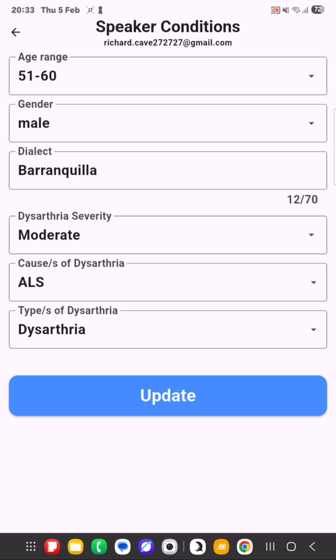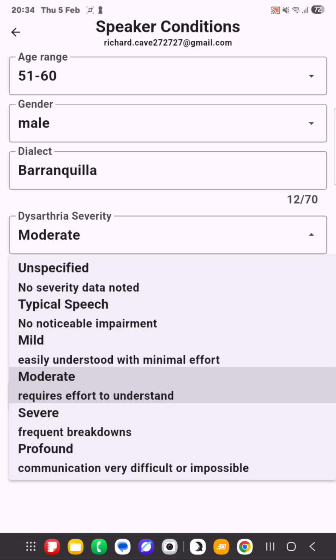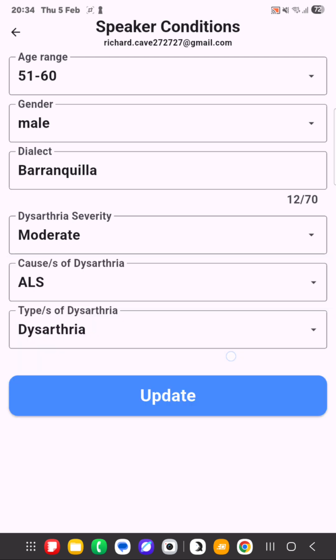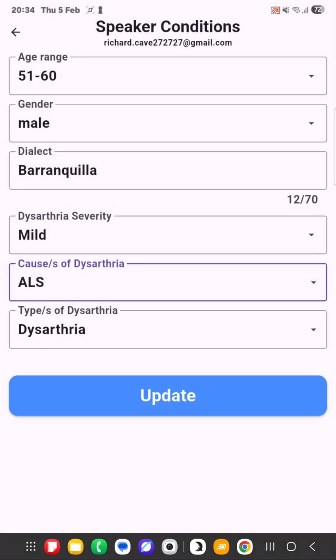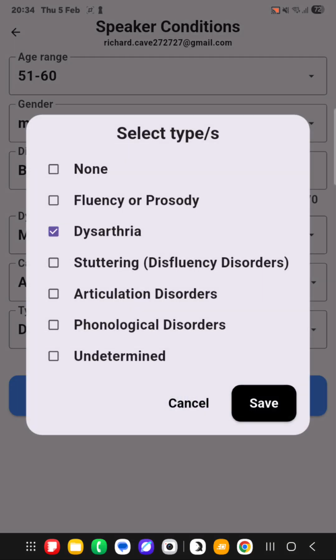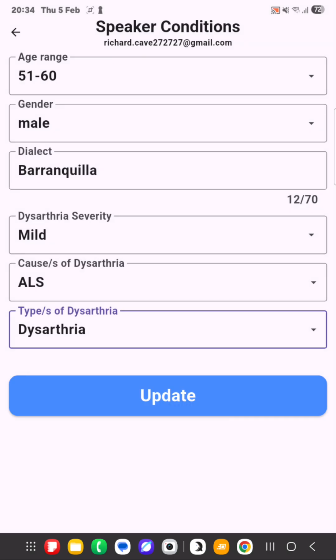If you have a view for how severe your speech difficulty is, you can put it here, but it's up to you. You can leave it blank if you want to. Put in the cause of your speech impairment. Here I put ALS, but there are lots of other conditions. You can leave it blank if you wish. And for type of dysarthria, simply put dysarthria for now. And click on Update.